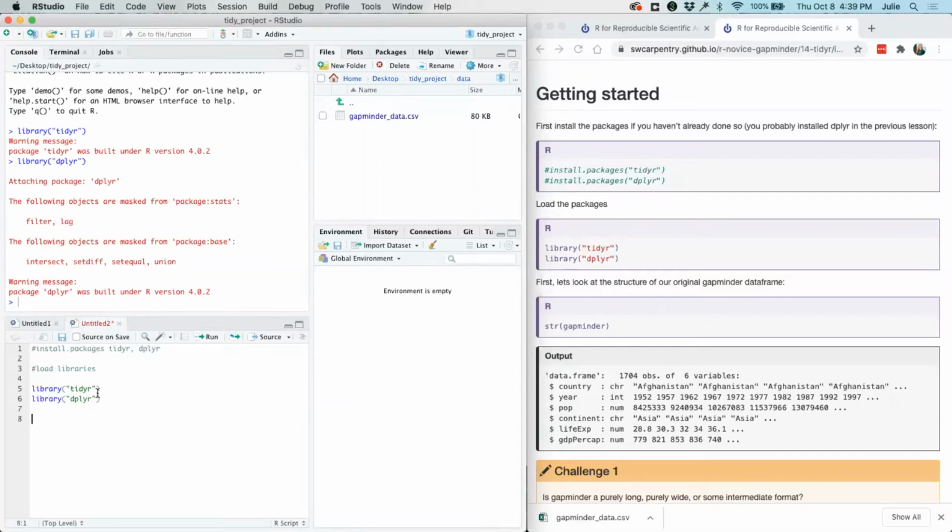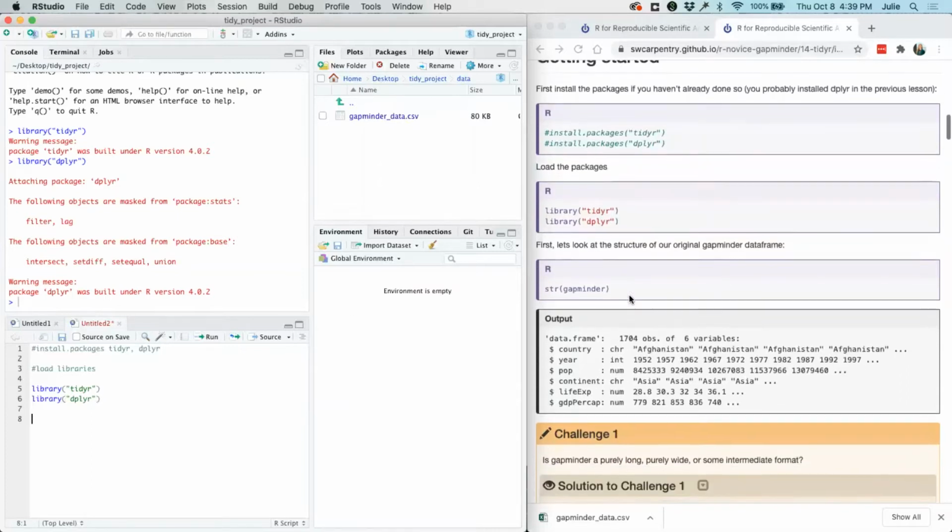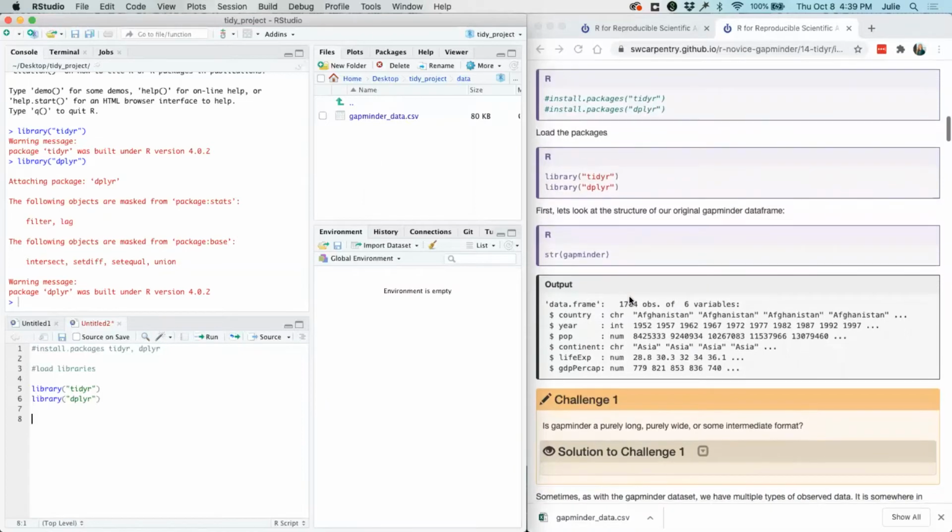All right, another thing we need to do is we need to read in the Gapminder data set, which we don't see in our lesson here because they've done that in the previous lesson. So we need to do that before we can start looking at our Gapminder data frame. All right, so let's read in the Gapminder data set.